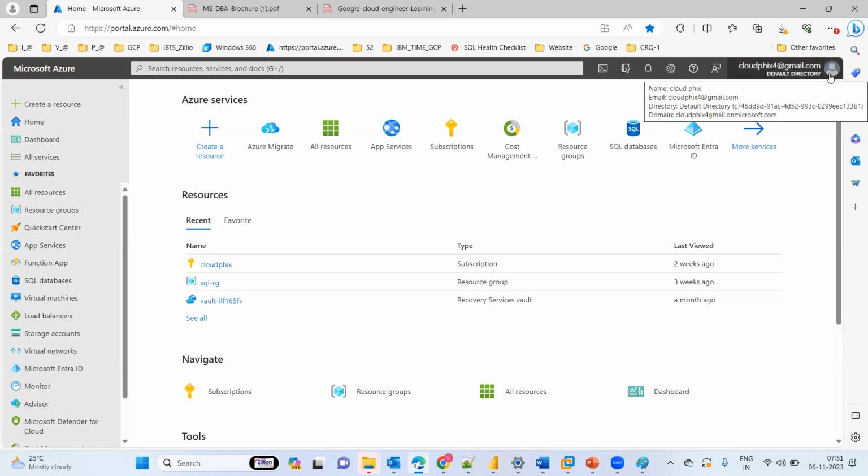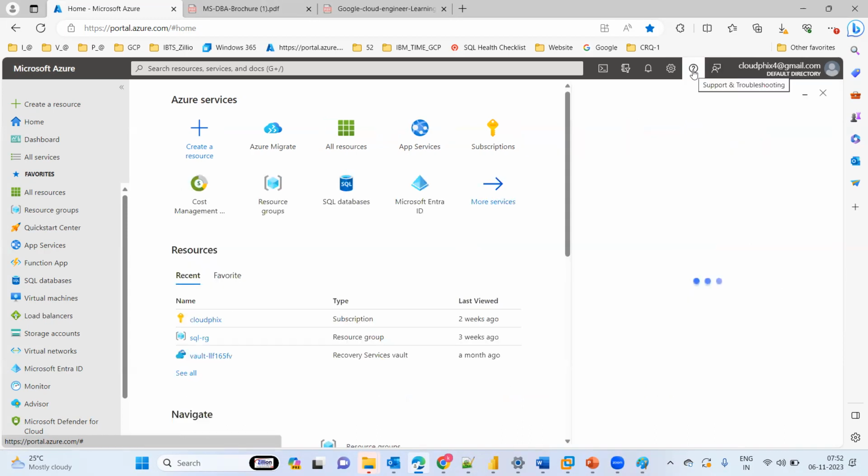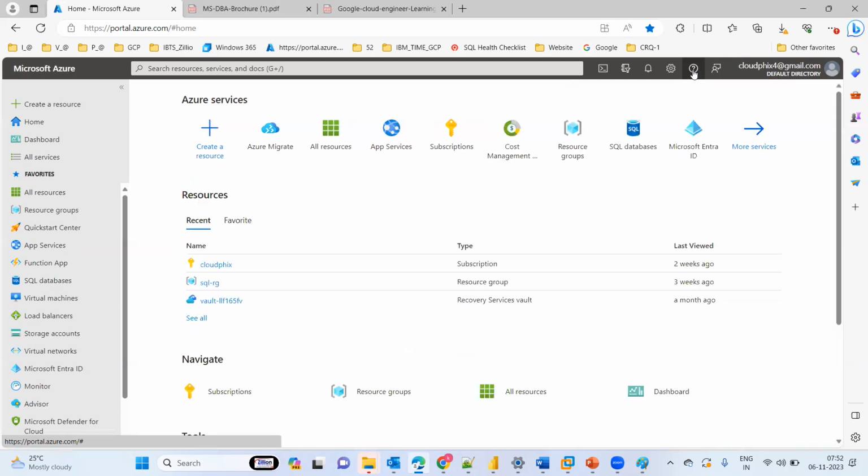We can see what email I have taken, what directory I am going to use, and what domain it is going to happen in. The entire information will show. Here is just for feedback related stuff, and you can see this question mark. Basically it is going to give some support related stuff, and if you want to connect with the Microsoft team and take some services from there, you can utilize that.